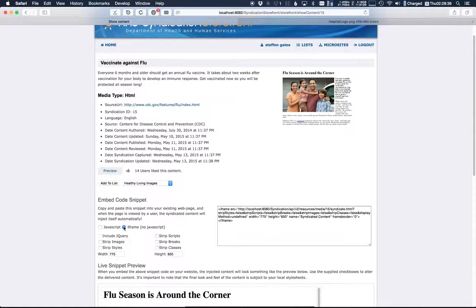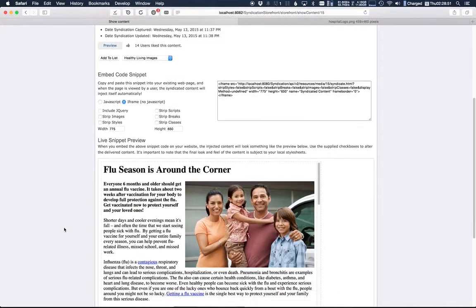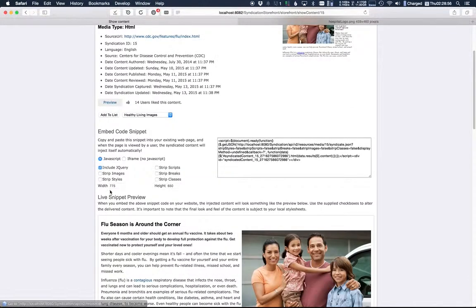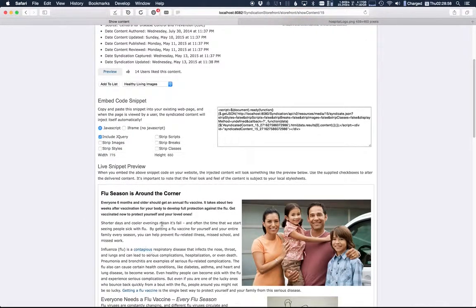While iframes are not quite as flexible as JavaScript injection techniques, they work in JavaScript-free environments, and they work in environments where JavaScript injection is generally problematic. So to facilitate these new embed options, we have this live preview snippet. As I toggle between JavaScript and iframe, we can see that the snippet is updated live.